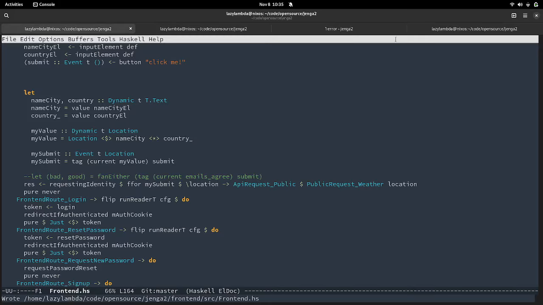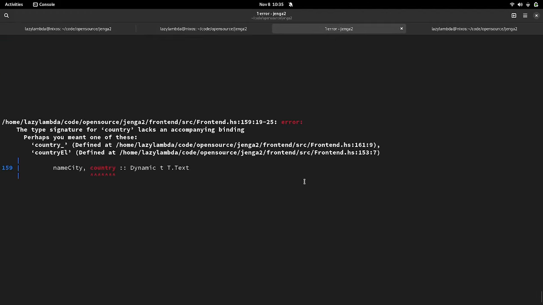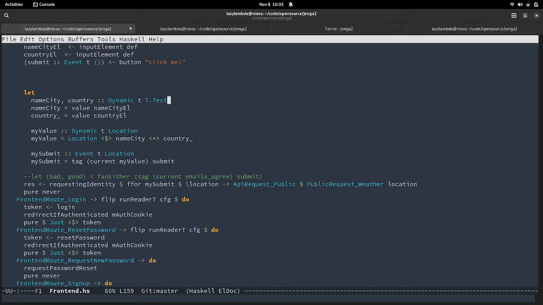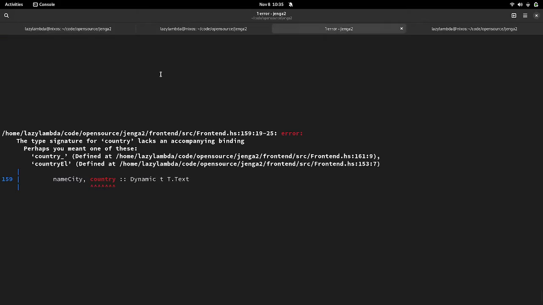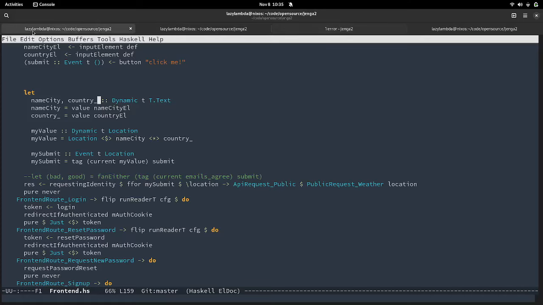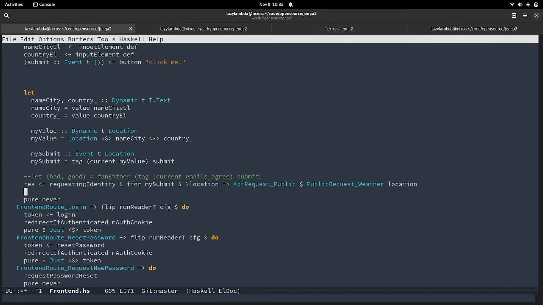Again, that's just a personal preference. I hate any name shadowing whatsoever. I like full disambiguation. So now I know the country underscore applies to only here. Defined but not used. Right. So let's say, yeah, we'll do nothing with that for now.